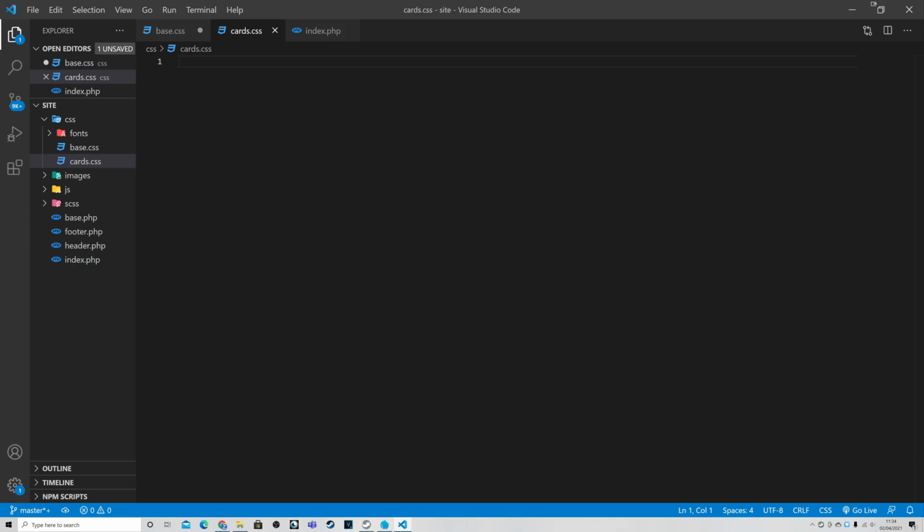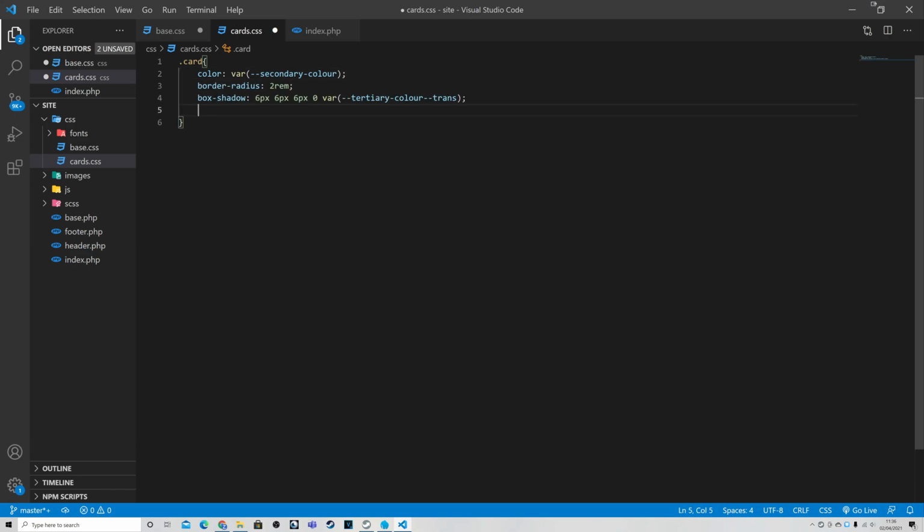We will make a class called card, and that will be the block level element. Think of it as the parent to the rest of the CSS. We're going to give it a background color of white, which is of course our secondary variable color. We're going to give it a border radius of 2em, which is 20 pixels, and a shadow of 6 pixels to the right and bottom, with 6 pixels also being used for the blur and using the 50% transparent background color, which is our tertiary color trans. Let's give them a default top and bottom margin, and then finally let us set the display property to inline block so that they share the line.